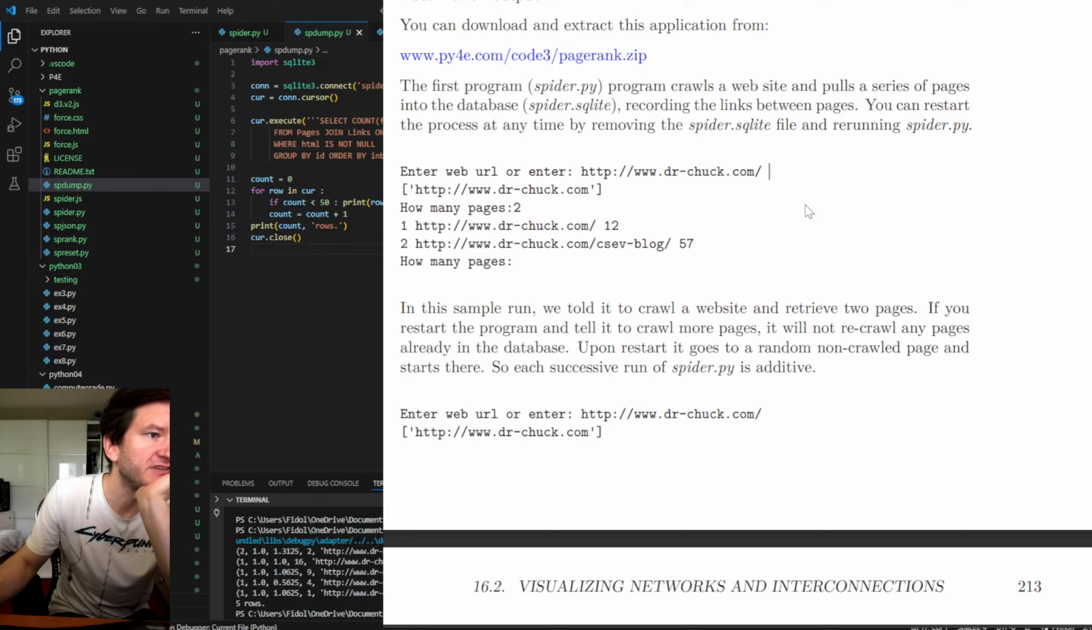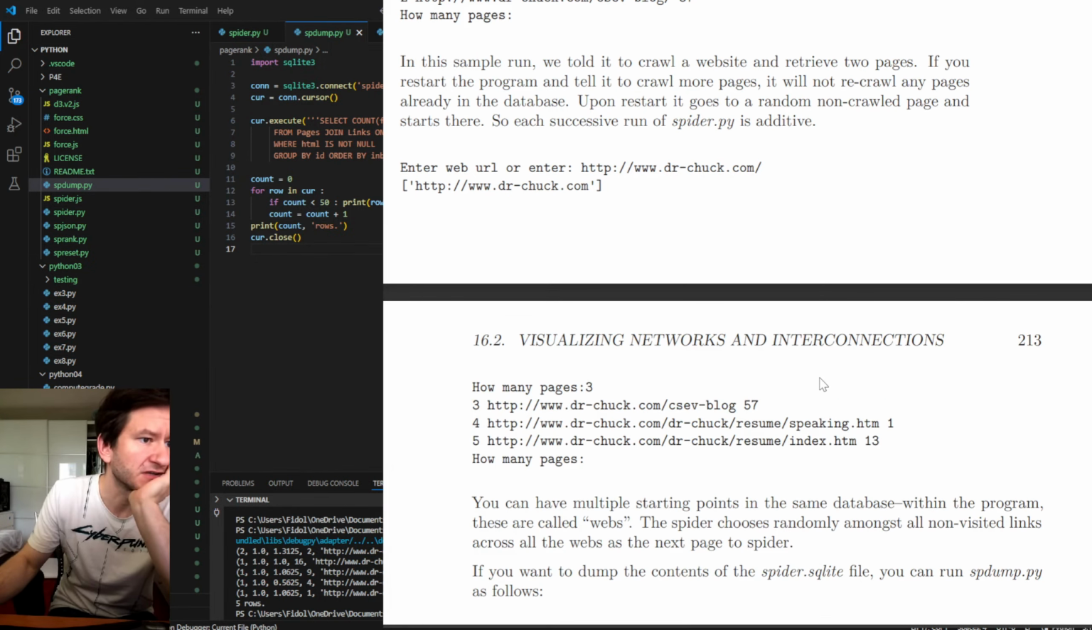In this sample, we told it to crawl a website and retrieve 2 pages. If you restart the program and tell it to crawl more pages, it will not recrawl any pages already in the database. Upon restart, it goes to a random non-crawled web page and starts there. Each successive run is additive. Okay.